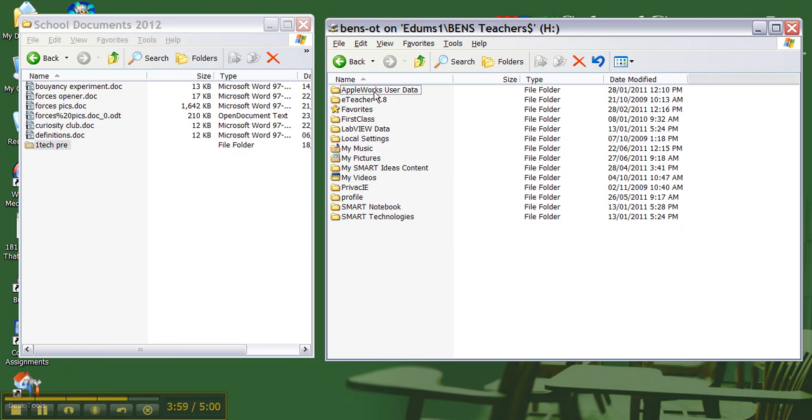Just be careful when you're deleting folders that you don't delete this profile folder. That's the one you need to access School Connect. So now when I've finished cleaning up my H drive the best I can, I'll close that off.